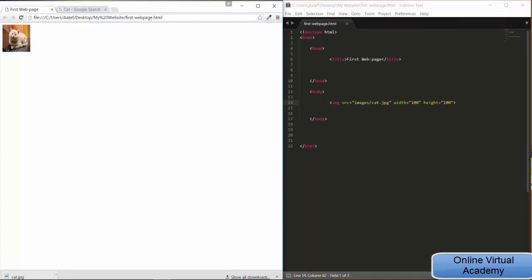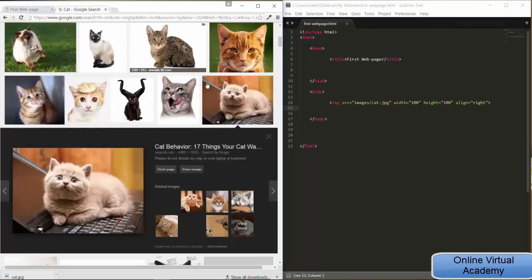I want to set my image at the right side and use align. And set right. Save. Refresh. Fantastic.